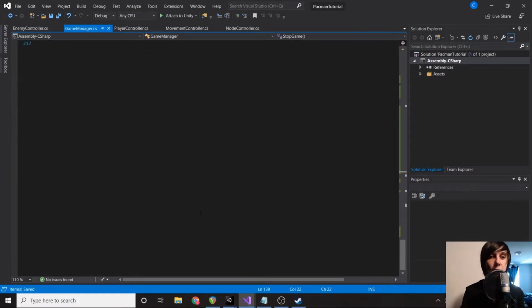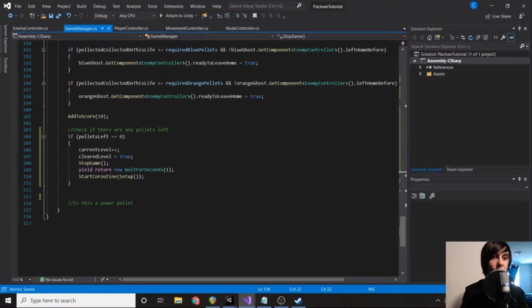And now ideally, when we collect our very last pellet, it'll add one to our current level. It'll say clear level equals true. It'll stop the game from running, which will make all the characters pause in their current place. It will wait for a second, and then it will call setup.